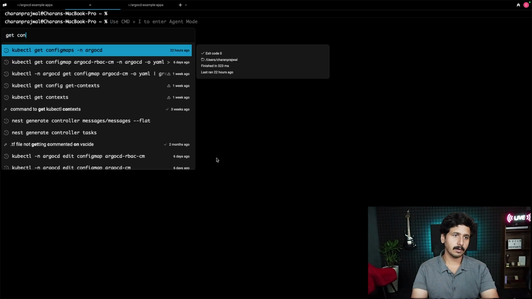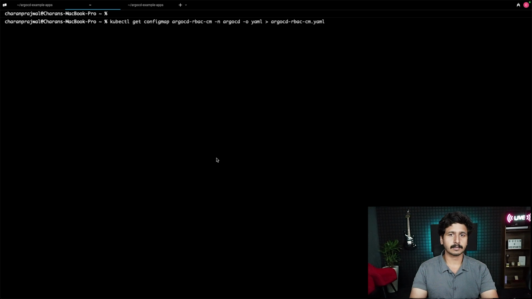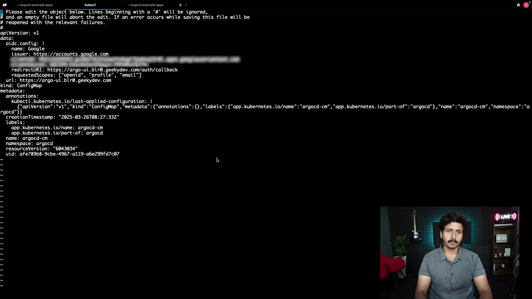Yeah, so basically there are 2 config maps. One is the role-based access control config map. The other one is the regular config map, which is already present. The first one is the first step which you want to edit.